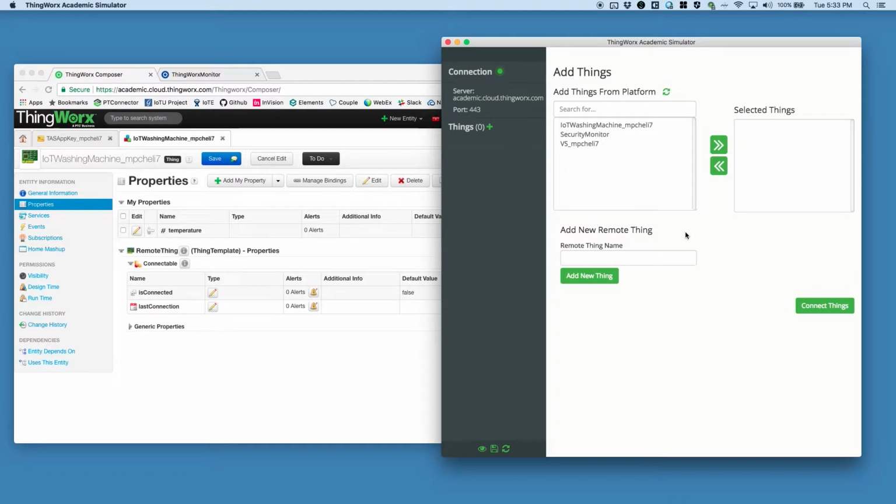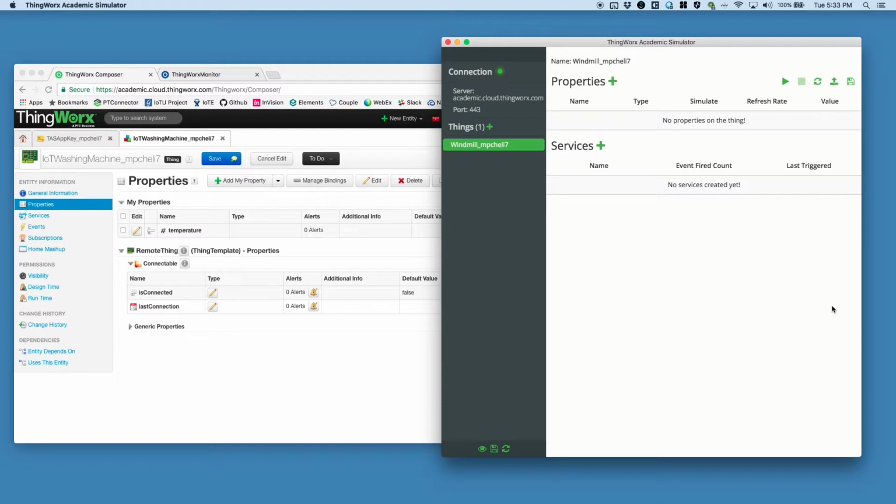Now, when you select a thing from the platform in this section here, a remote thing with the same thing model as what is defined in ThingWorx Composer is automatically created. In this example, we're going to create a remote model from scratch, so I will be using Add New Remote Thing below. Type in a name for your remote thing and click Add New Thing. Then click Connect Things.